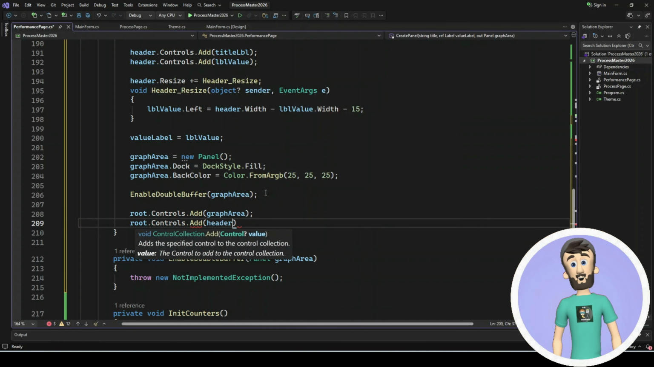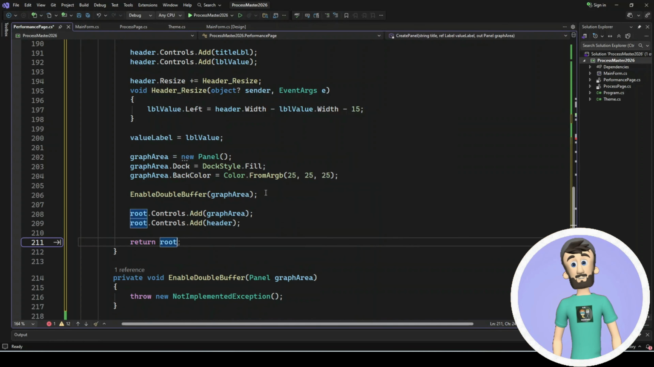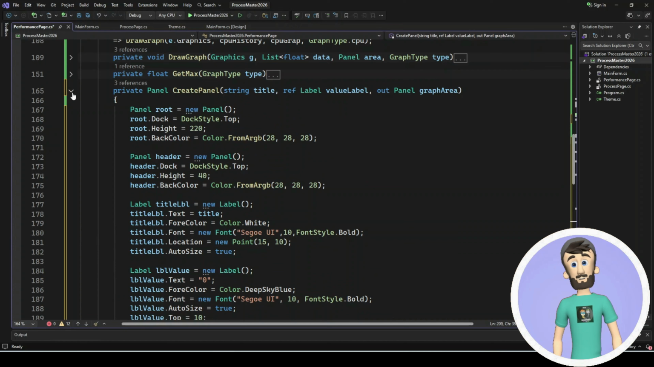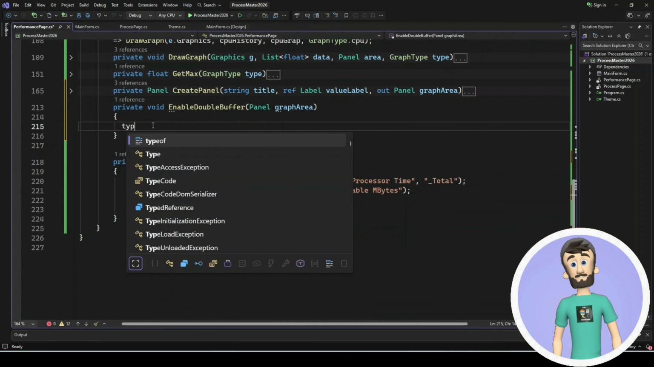So overall, this method is a UI generator. It builds a complete performance panel from scratch, connects the live value label for external updates, prepares a smooth graph area, and ensures everything is perfectly aligned and reusable across CPU, RAM, and process sections.